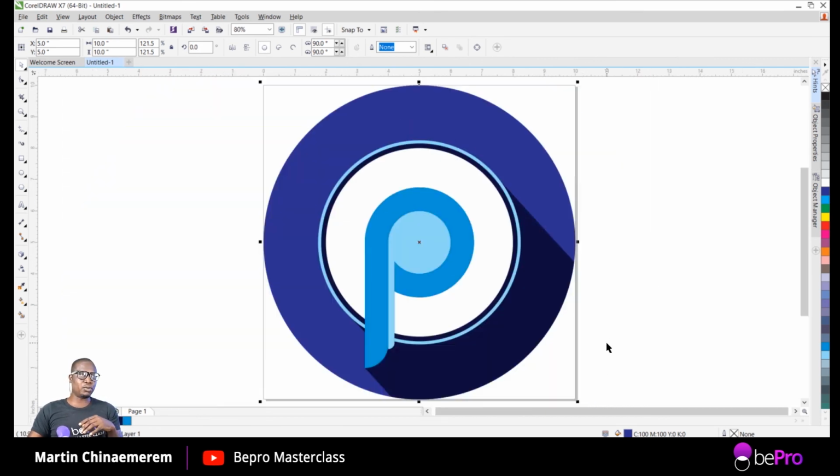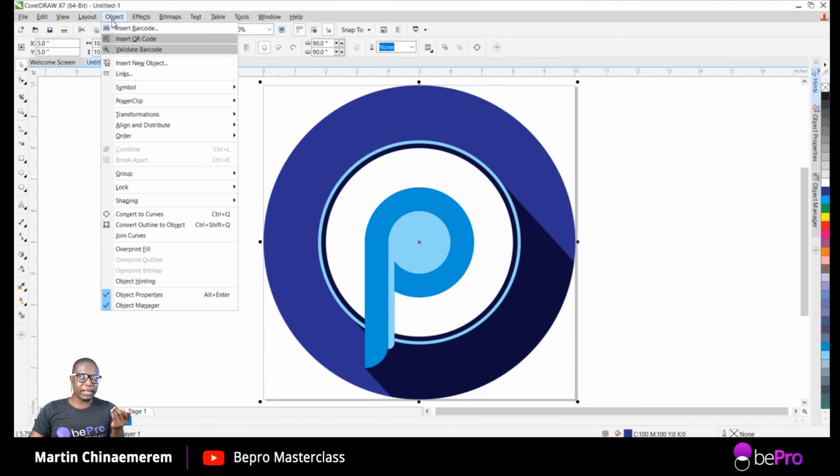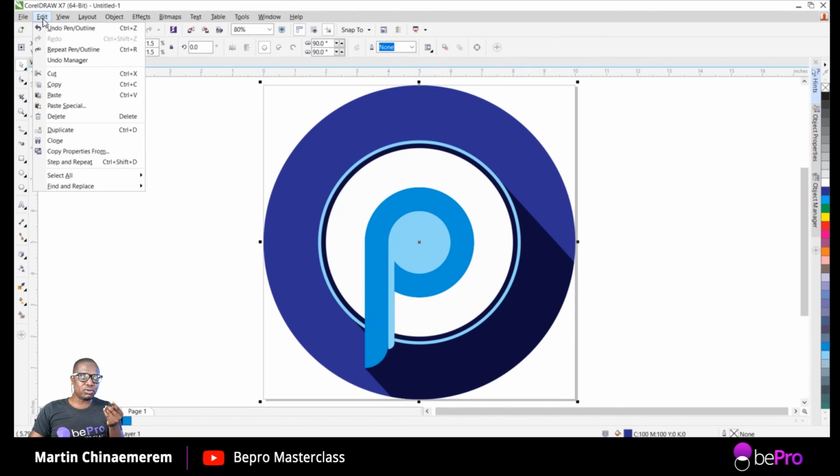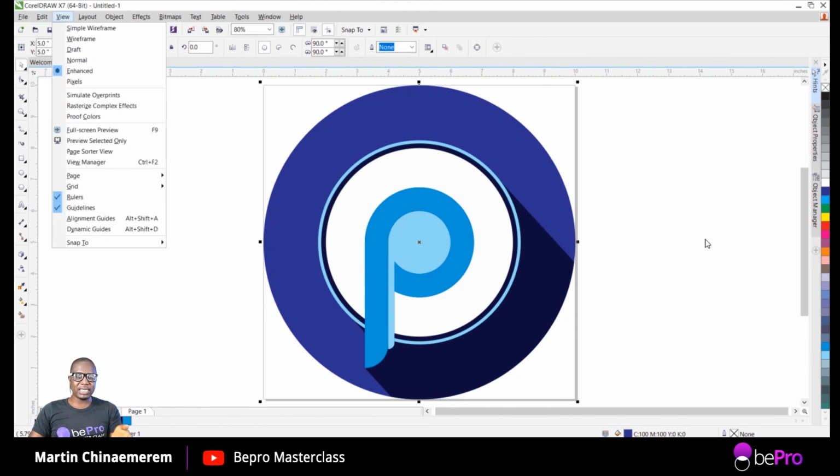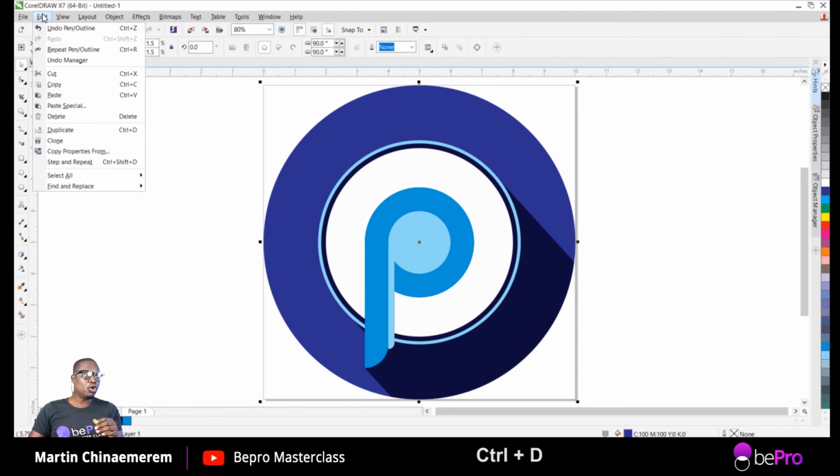So F4 to zoom back. Now what do we do? We click here, that's the circle, and then duplicate what we have. We can achieve that from our Edit menu to duplicate, or we can use the keyboard control, which is Ctrl D. So on our Edit menu, we duplicate. This is it.